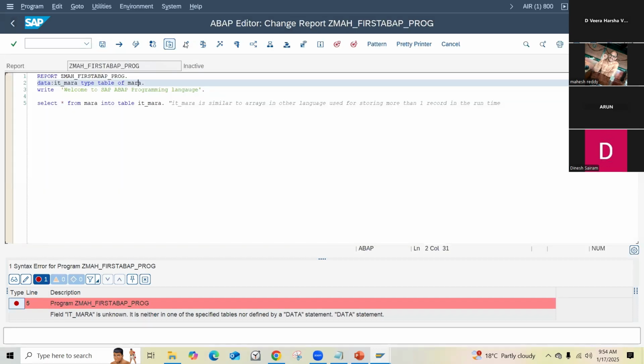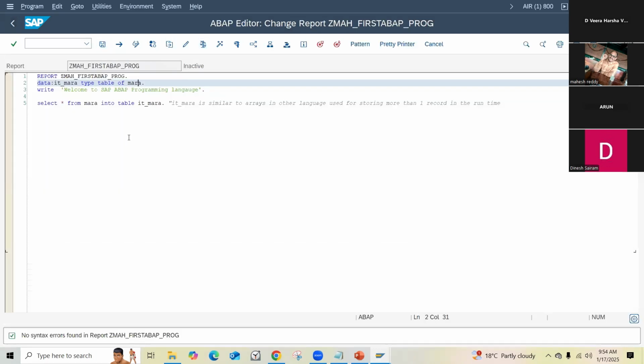Now if I check syntax, there is no error. If I execute, will it display any output? No, because it's just transferring the data from the table, you are not printing. The printing logic we have not applied.